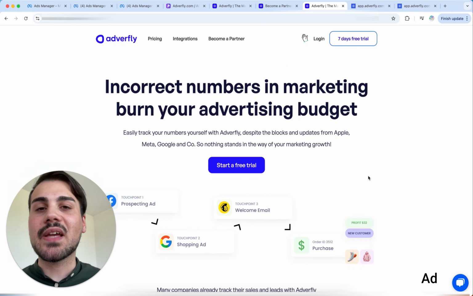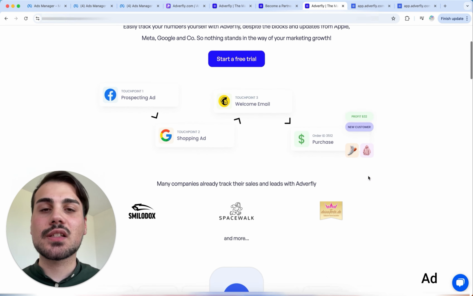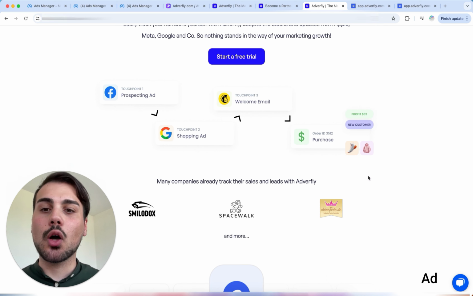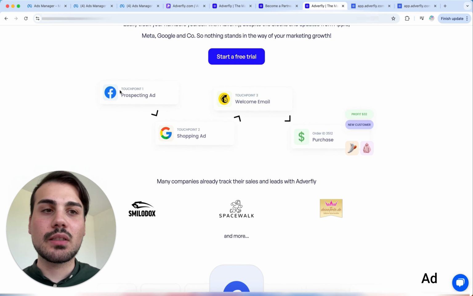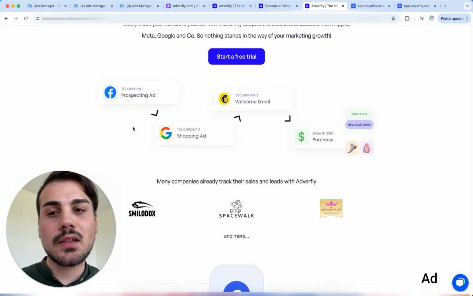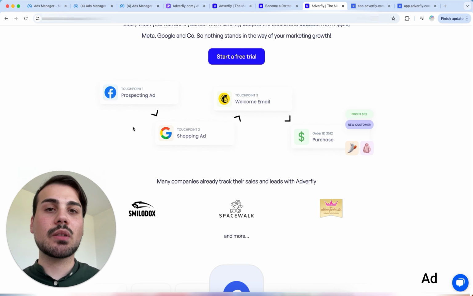So tools like Adverfly can still measure the numbers correctly despite all the iOS blockades. And another advantage is simple, that all the platforms are linked together. This means that we are no longer looking at the individual platforms in isolation, but rather the entire platforms are linked together as just explained.